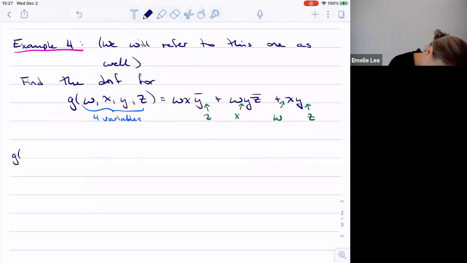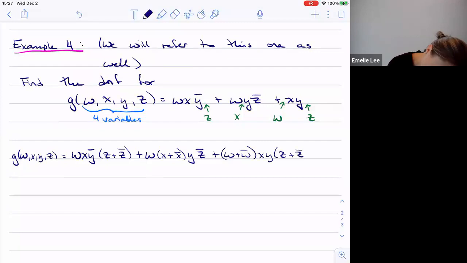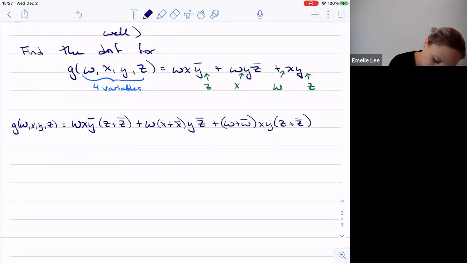So what I'm going to do, g of w, x, y, z, trying to be proper, but also leave myself as much room as I can. So I'm going to have W X Y bar times Z plus Z bar plus W X plus X bar Y Z bar plus W plus W bar X Y times Z plus Z bar. Okay. So I've just inserted each of the missing terms as a one. Multiplying by one is allowed.